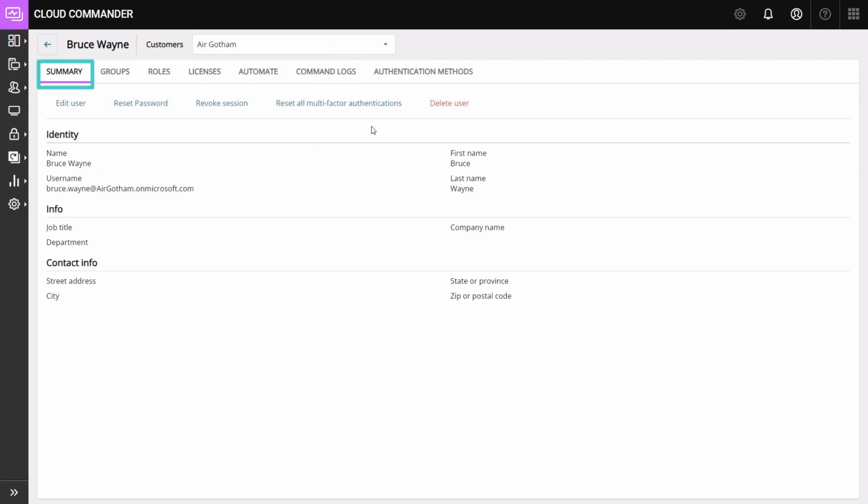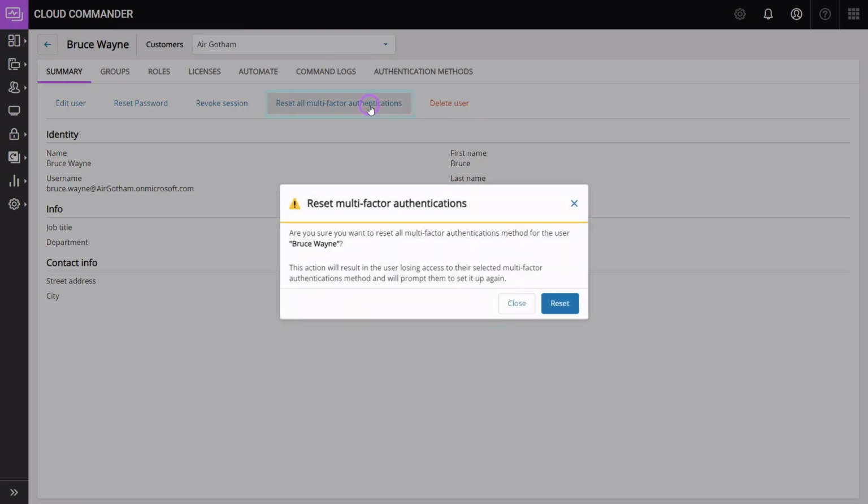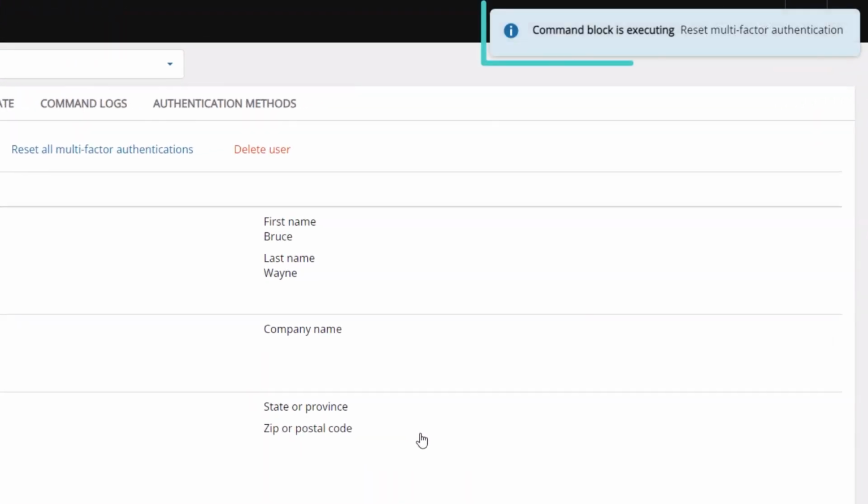On the Summary tab, select Reset All Multi-Factor Authentications. A confirmation message appears on the top right of the screen.